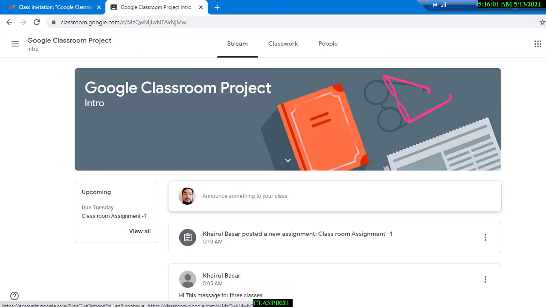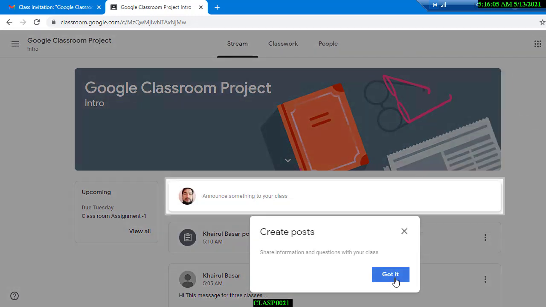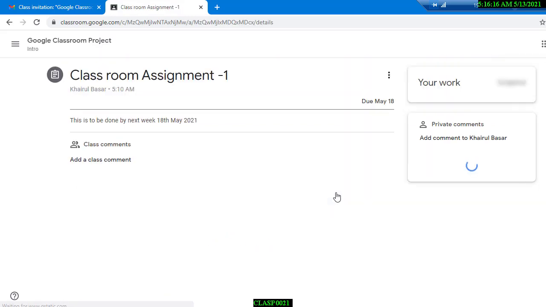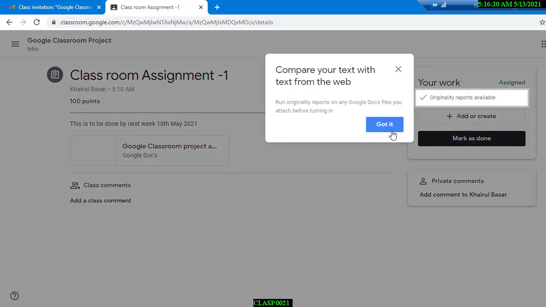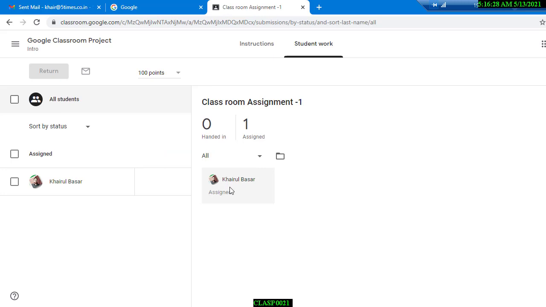Okay, so the student is also able to join the same class, and this student also received the message from the teacher and an assignment. So the assignment, everything, the description, attachment and the due date is received by the student. Now go to the teacher's account, classroom.